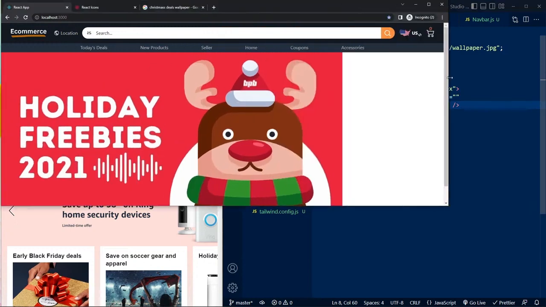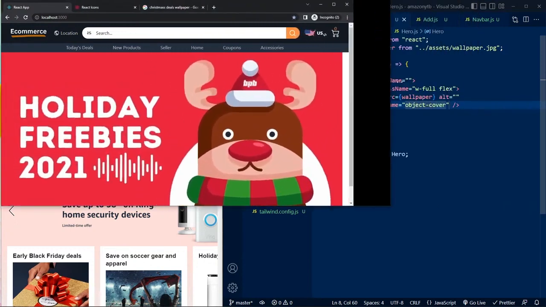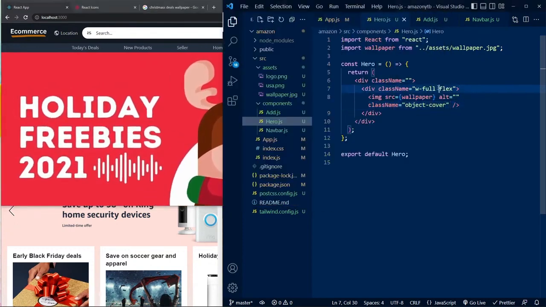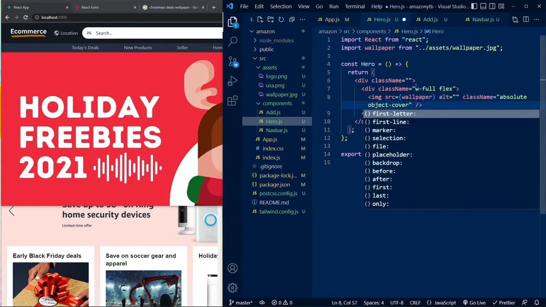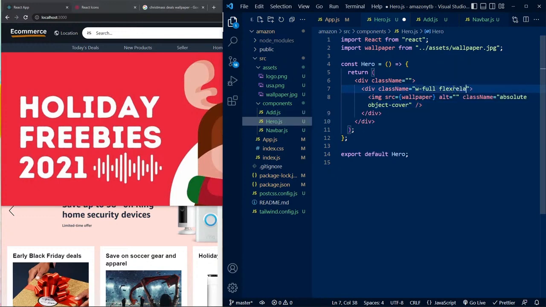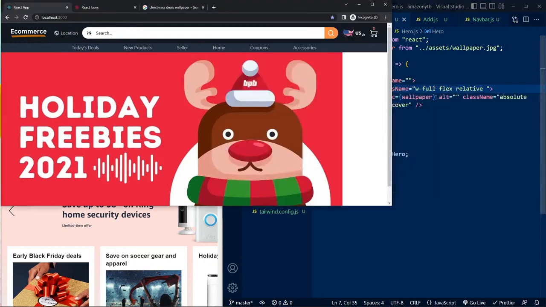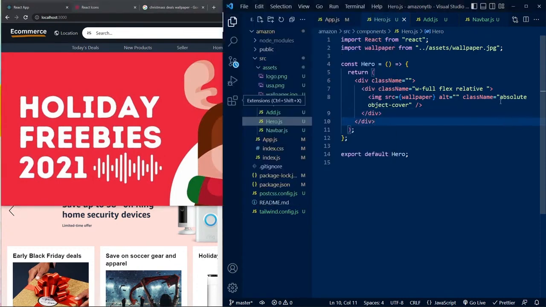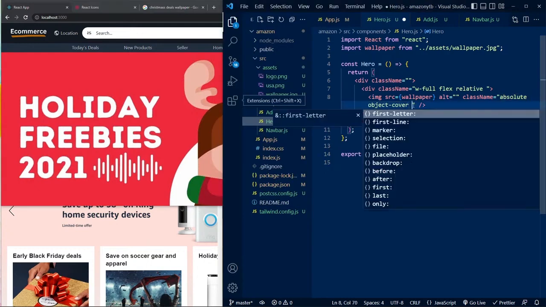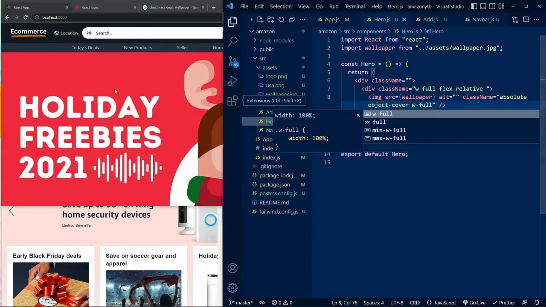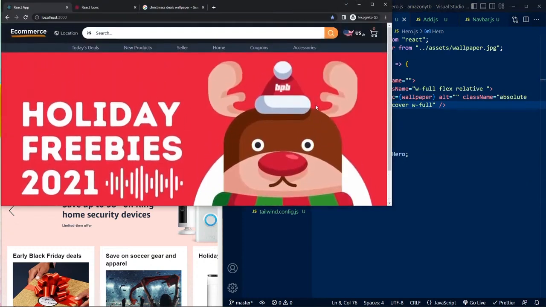And now if you go bigger, object cover, okay, and width full as well. Oh no, this should be absolute, and relative to this one. So relative, save. And if I save, let's see, it's not working, because it's width full maybe as well. Let's see, width full. Okay, so like this. Nice.